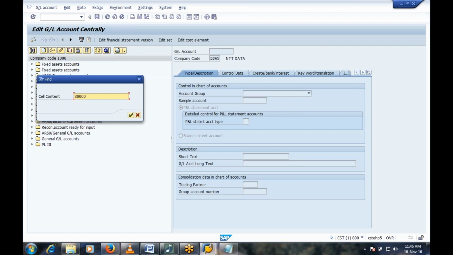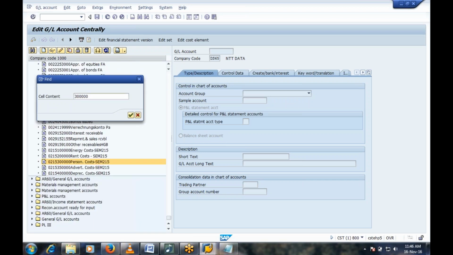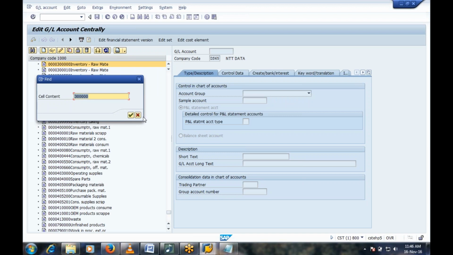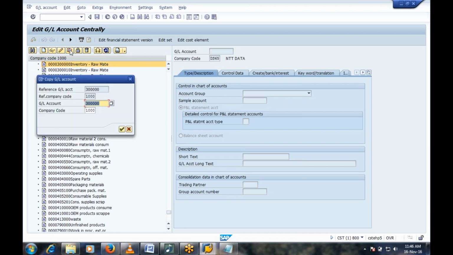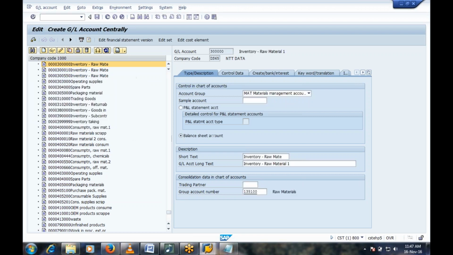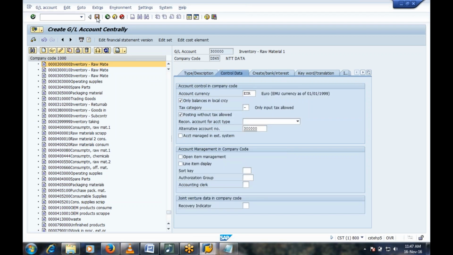Give the GL account. This is the GL account we are going to create now. Click on copy. Reference is 3000 and the company code which you want to create is DS65. Everything will be copied from 1000. You can control data, everything will be there. Now save it.